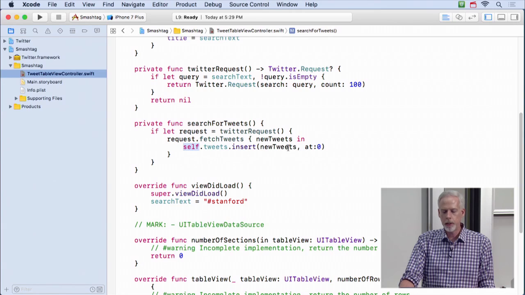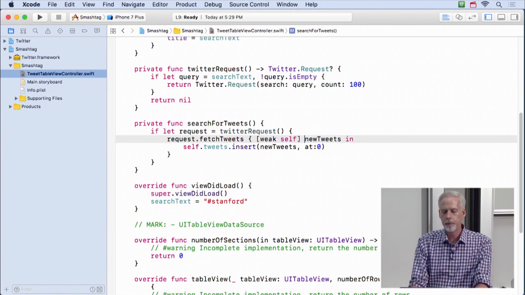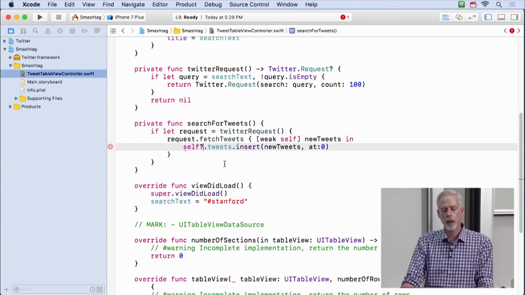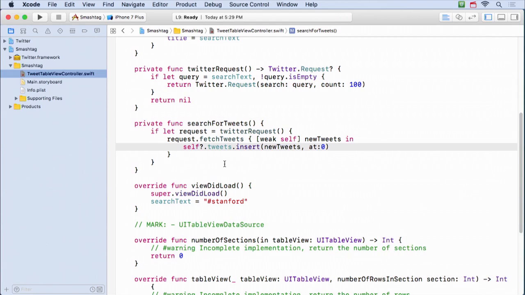So how can we break the cycle? That's easy. We're just going to use our friend weak self. Okay? That turns this into an optional, so we have a question mark. Boom, we broke that cycle. So even if this fetch is sitting out there fetching, it's not going to be keeping our view controller in memory. Our view controller can leave memory. And if it comes back and it's gone, then this line of code will not execute.